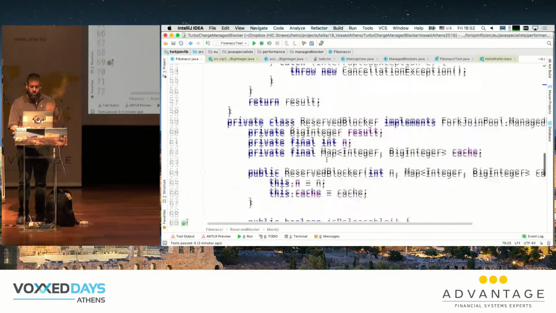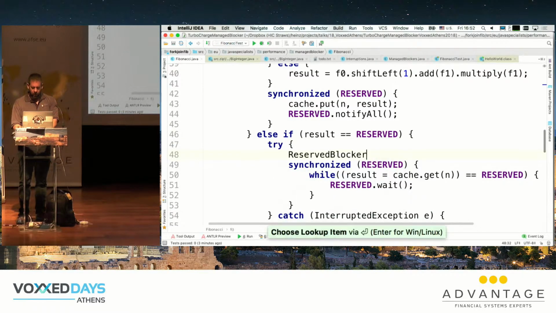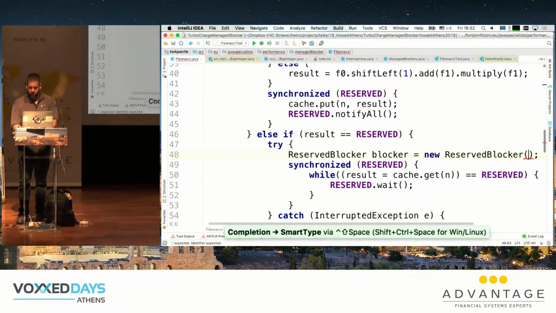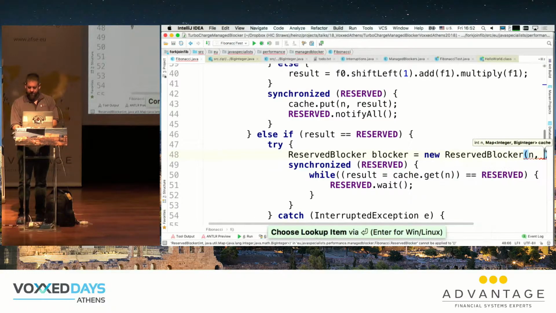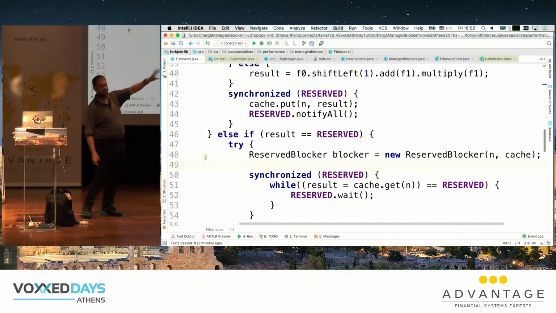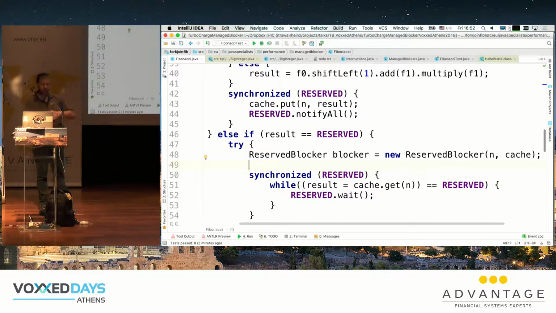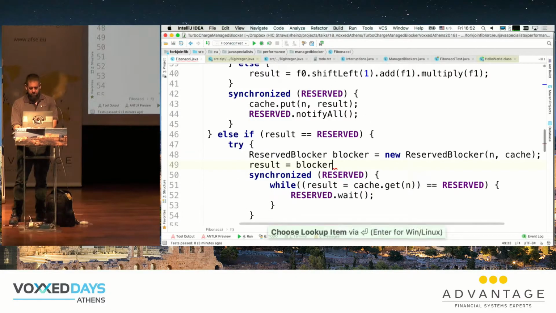So now we need to use this reserved blocker. We do it inside here. We say reserved blocker equals new reserved blocker. We pass in the n and the cache. And this will now wait until it's done. Now what's interesting about this reserved blocker is if you're not actually inside a fork join thread, it will just do the normal waiting. But if you are inside a fork join thread, it will actually possibly spawn off additional threads to keep our utilization high. So then I can say result equals blocker.result.